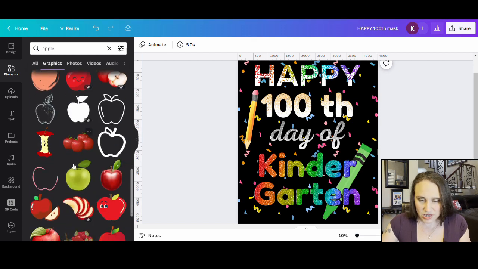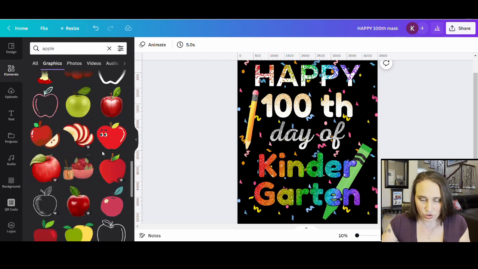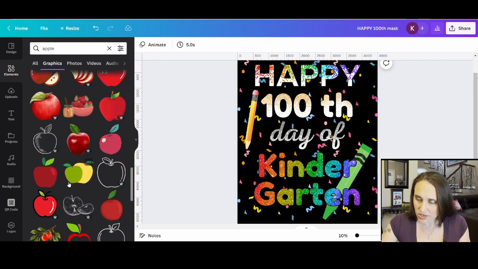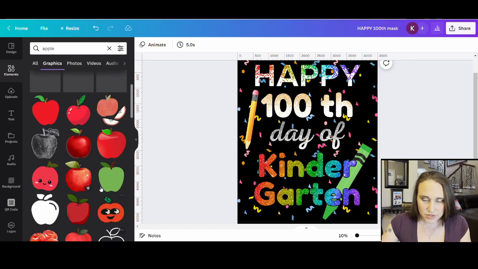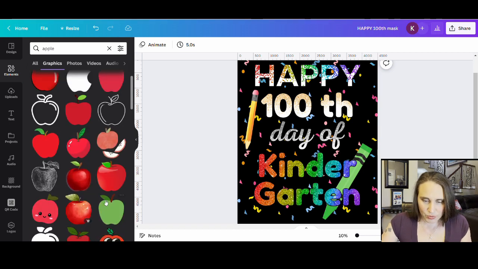Here's a little kid apple. So it's got the little smiley face on it. So depending on what you're going for with your looks, you can definitely come up with some different styles. And so I'm going to go back up to the top.